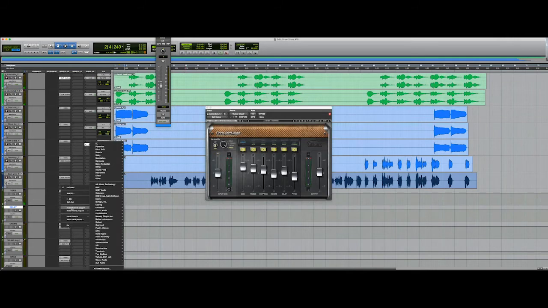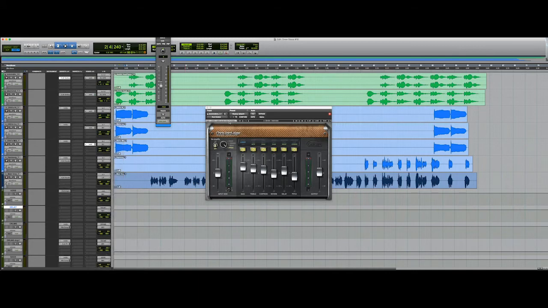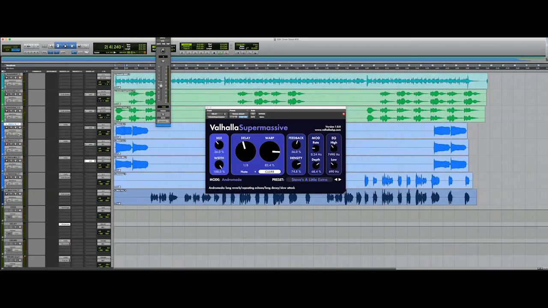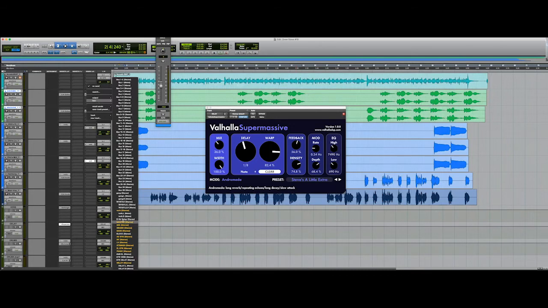We're going to add a delay now, so I'm going to add some delay to those electrics. So let's do this Supermassive, which I just got. It's really cool. It's a free plugin right now, so I don't know if you're watching this, but check and see if it's free still. But this is a great little plugin. I actually have a preset here that I love. Steve's a Little Extra. Oh, and now I'm sending a little bit of that to that delay. Where's my delay?